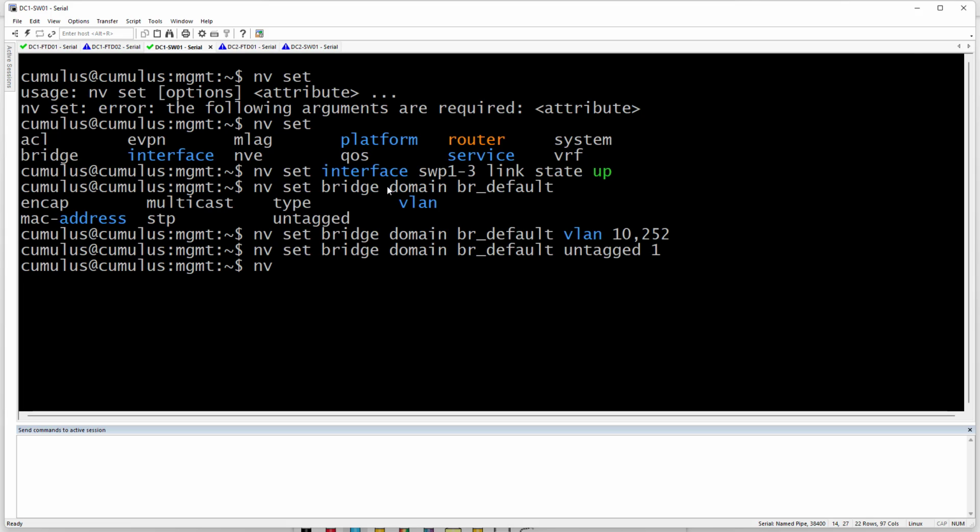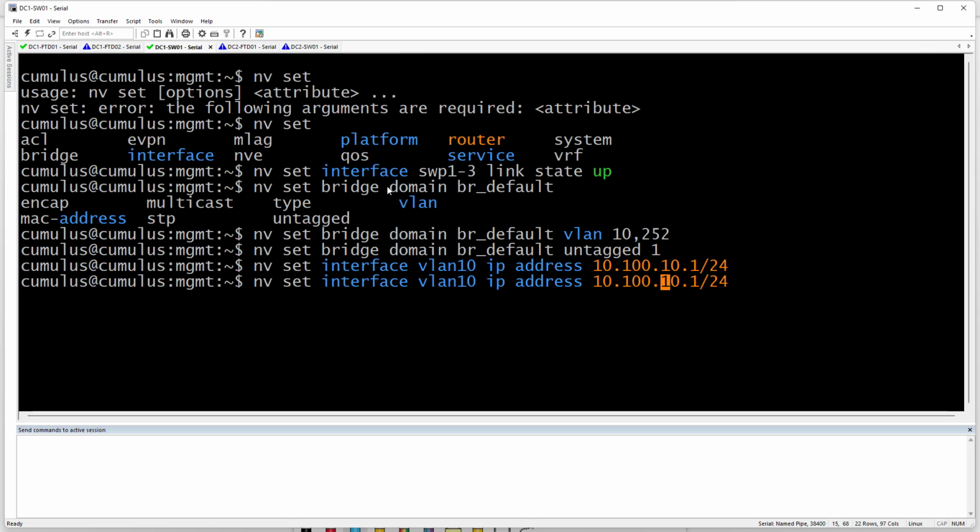And then I should be able to go interface VLAN 10 will be 10.1... Oh, Hydra. There we go. 10.1, and we'll give 252.